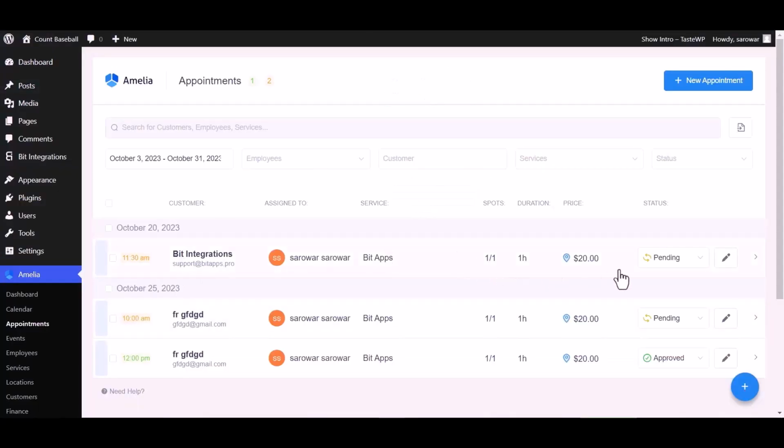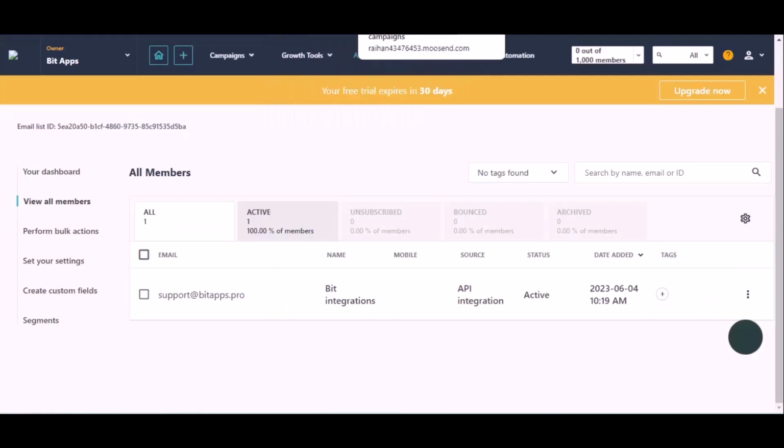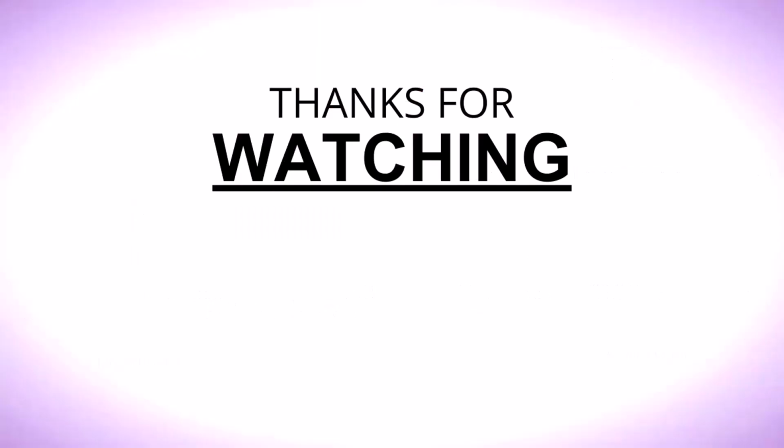Now go to Amelia Appointment Dashboard and change the status from pending to approved. Now let's go to the Moosend. Here is the data that came into Moosend through the integration.